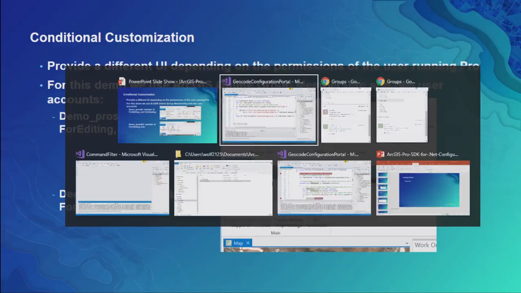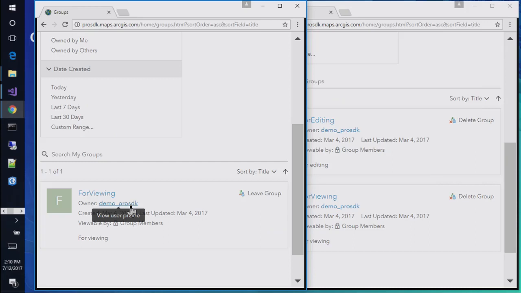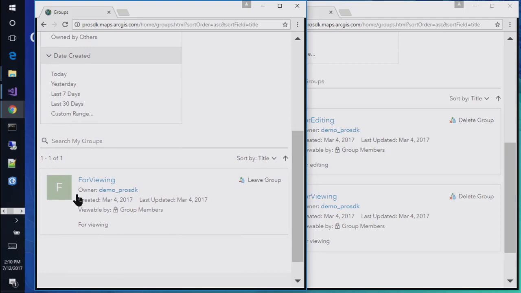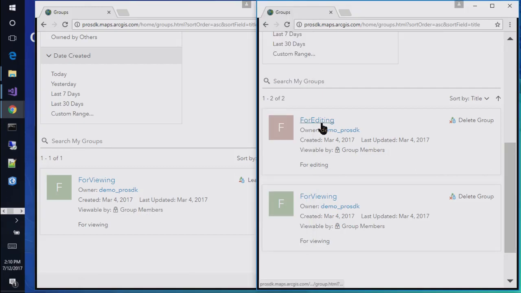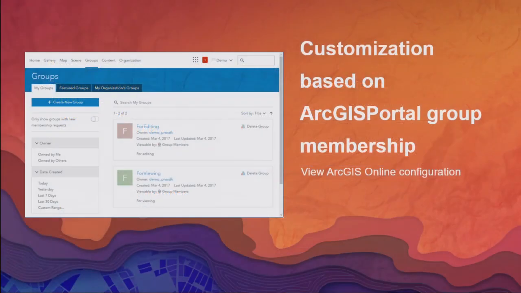So when I look at ArcGIS Online, I can bring this up. When I look at the group membership, you can see this is my Pro SDK user 2. He only has one group that he's a member of. My second user is a member of two groups, For Editing and For Viewing. Okay, so let's see how this is done.